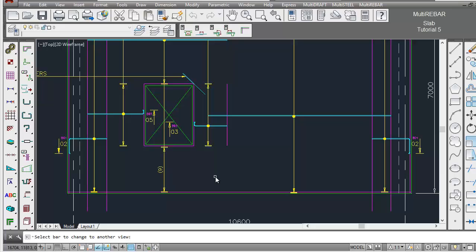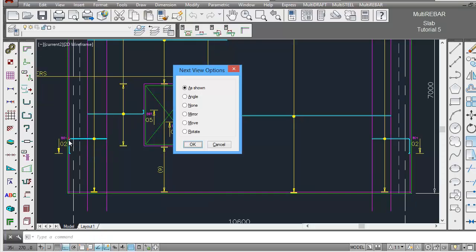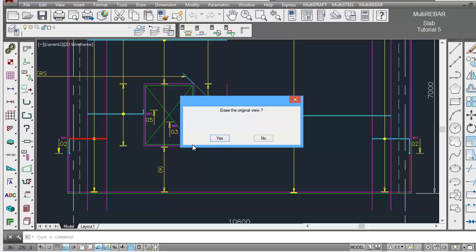Once we release on the Change Bar View icon, we are prompted to select the bar to change to another view. We can then select the bar and then right mouse click or enter to bring up the Next View Options dialog box. We can see many options that we can choose from, but for its location we will select as shown and then select OK at the bottom of the dialog box.